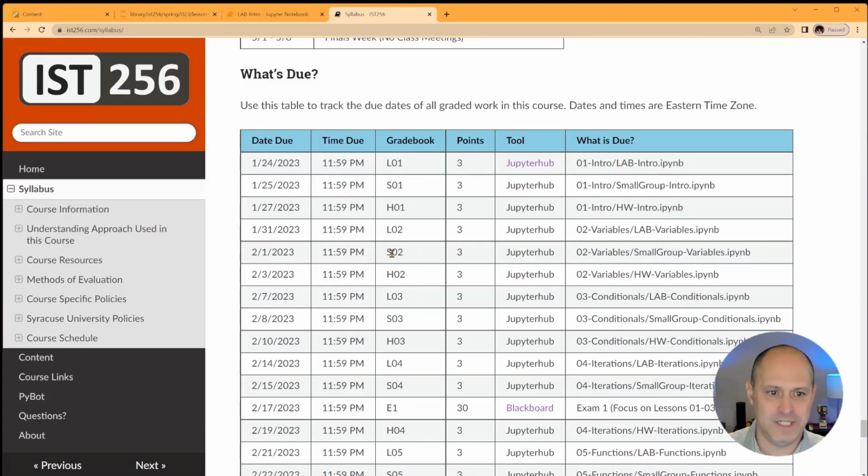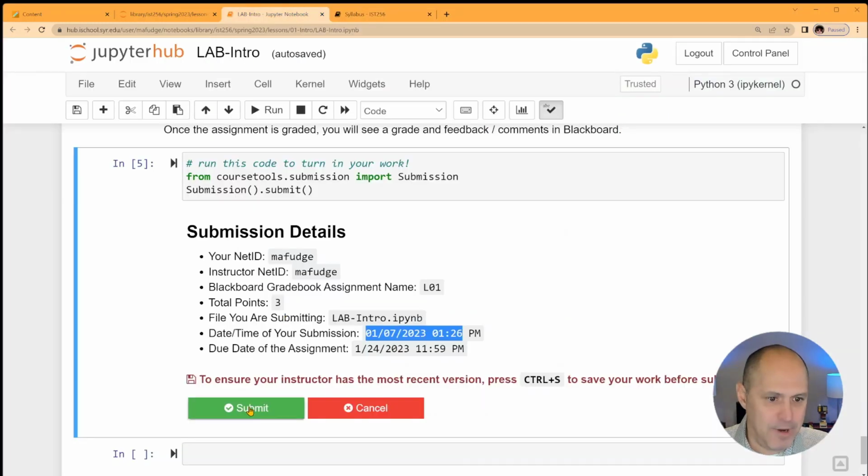It's worth 3 points and it's due on this date. See that? Perfect, right? And then when you want to hand it in, you just hit the submit button.